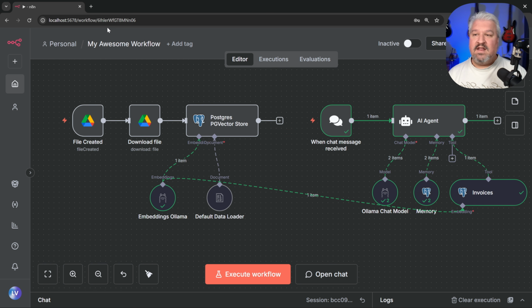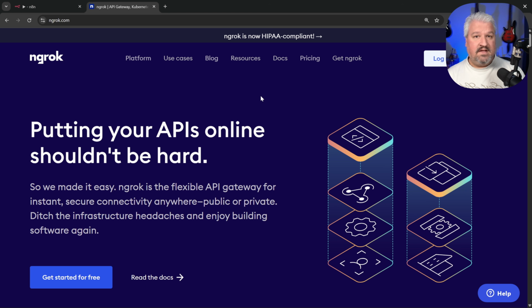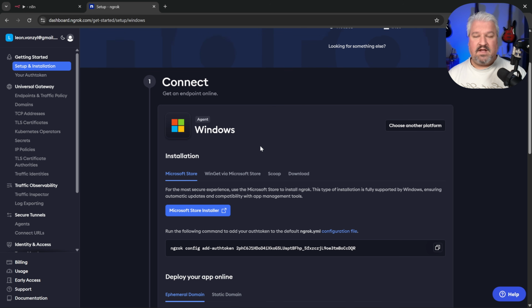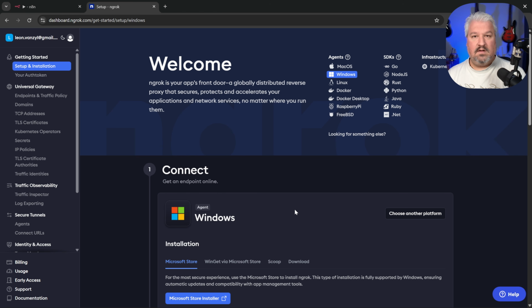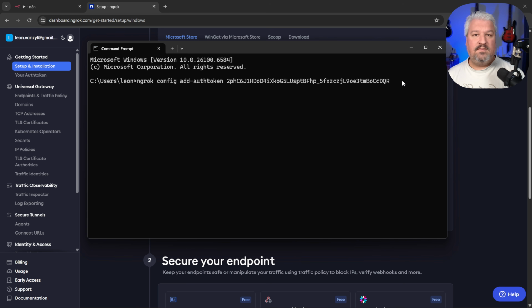Now, since we're running n8n locally on localhost, we won't be able to access it from outside of our network. And this means that third-party applications like WhatsApp and Telegram won't be able to interact with our workflow. So in order to make our n8n instance available to the outside world, we will be using a service called NGROK. Simply set up an account and, from the dashboard, download and install NGROK. Finally, copy this command and run it in your command prompt or terminal.